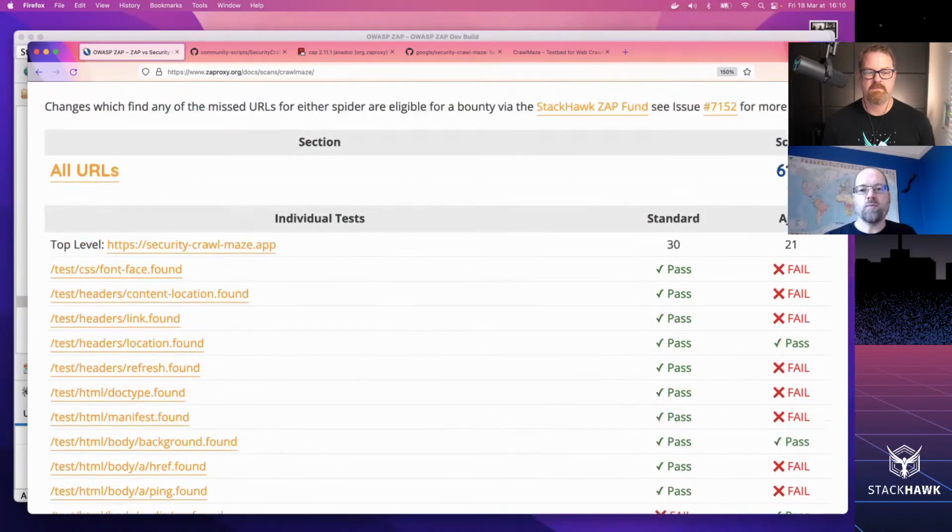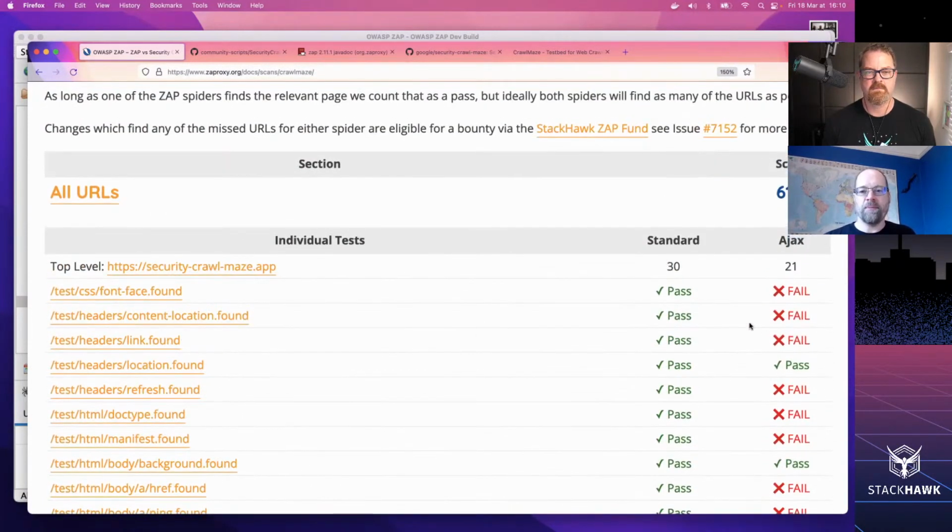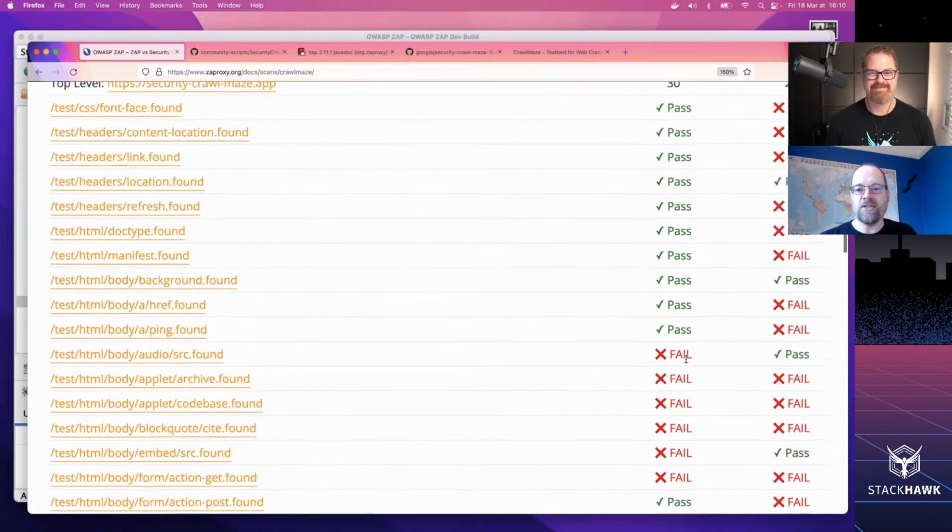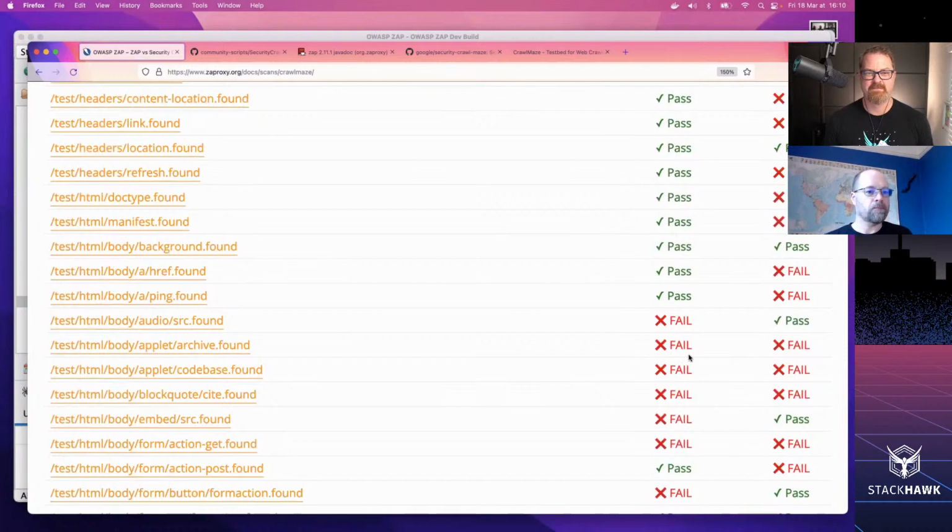In practice, the AJAX spider is not going to be able to find certain things that the standard spider will be able to find, and vice versa. So, ideally, both will pass, but as long as one passes, we're happier. But if neither pass, then that's where we want to fix something.